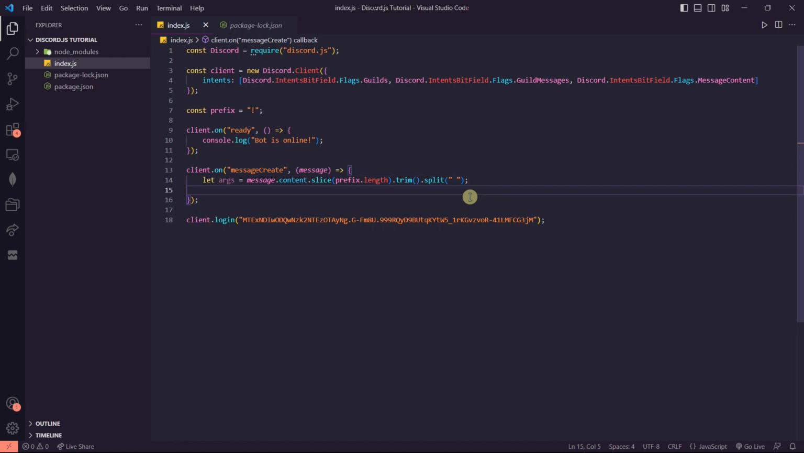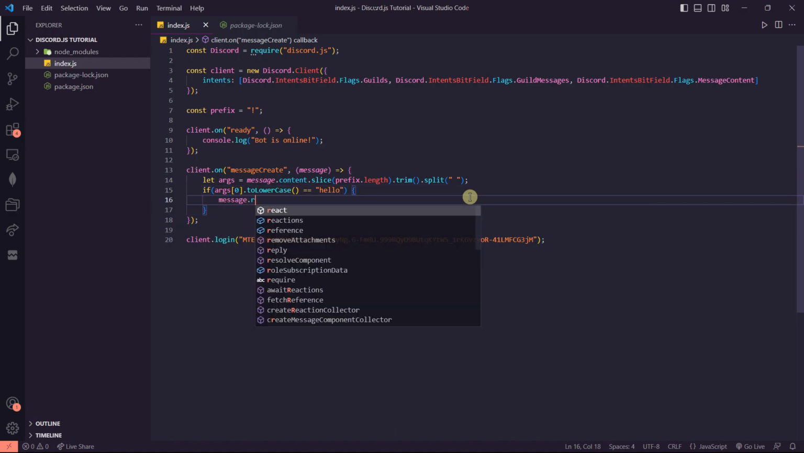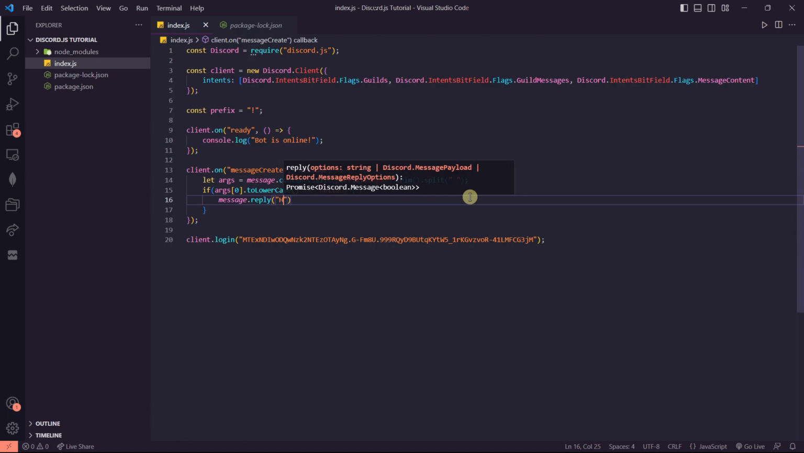Now if args 0 dot toLowerCase, because we don't want our command to be case sensitive, is equal to hello, message dot reply hi.